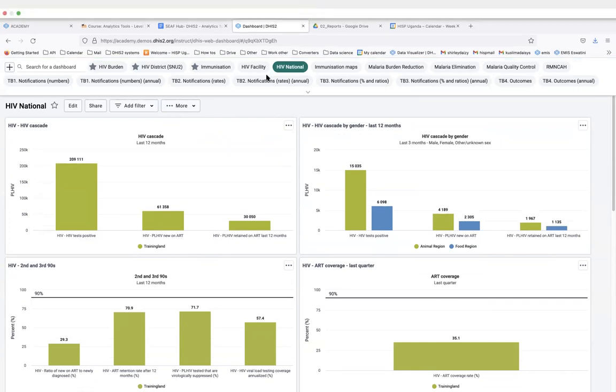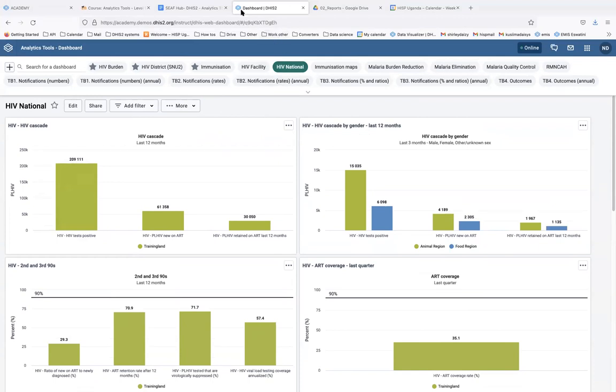Before we go to creating dashboards, do we have any questions? Do we have any questions, or is it well understood before we move on to the step of creating new dashboards?